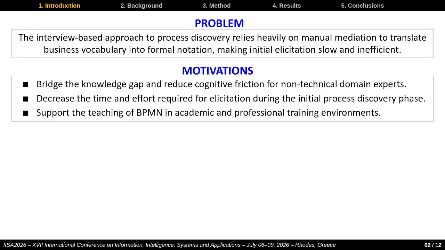The problem addressed in this research is that the interview-based approach to process discovery relies heavily on manual mediation to translate business vocabulary into formal notation, making the initial elicitation slow and inefficient.